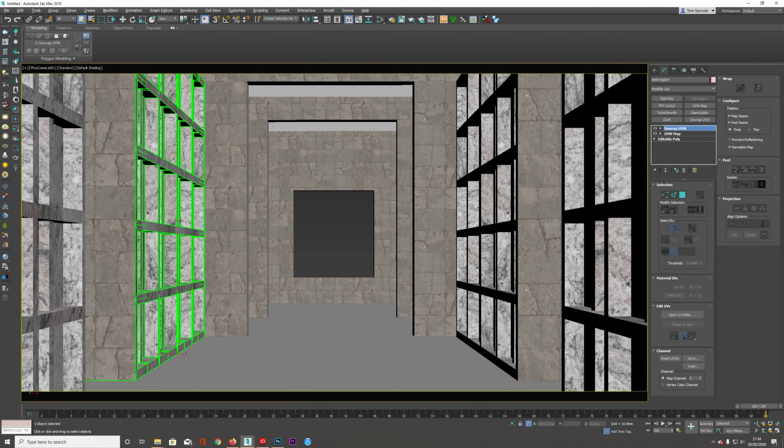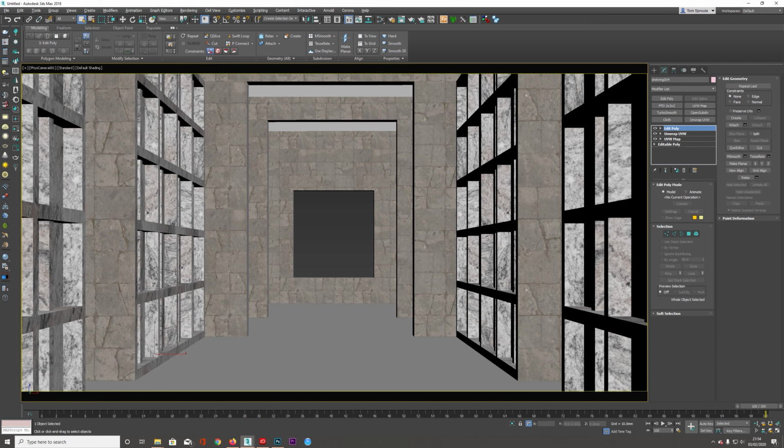Alright, I don't like this green, but it's not going to get rid of it easily because it's just showing where the unwrap is. So if I put an Edit Poly on top, that'll disappear. And we can see what we have. Alright, so that's pretty nice.